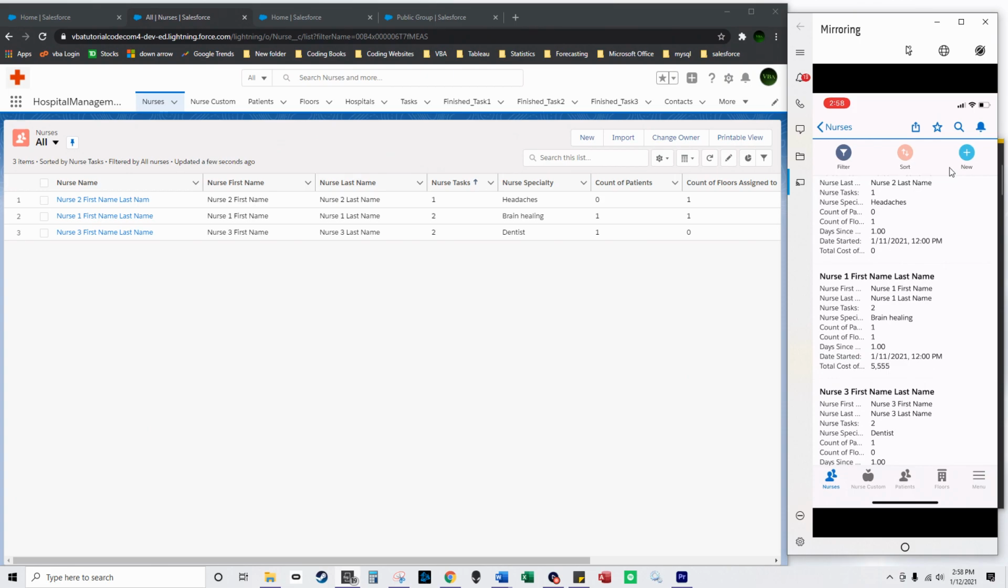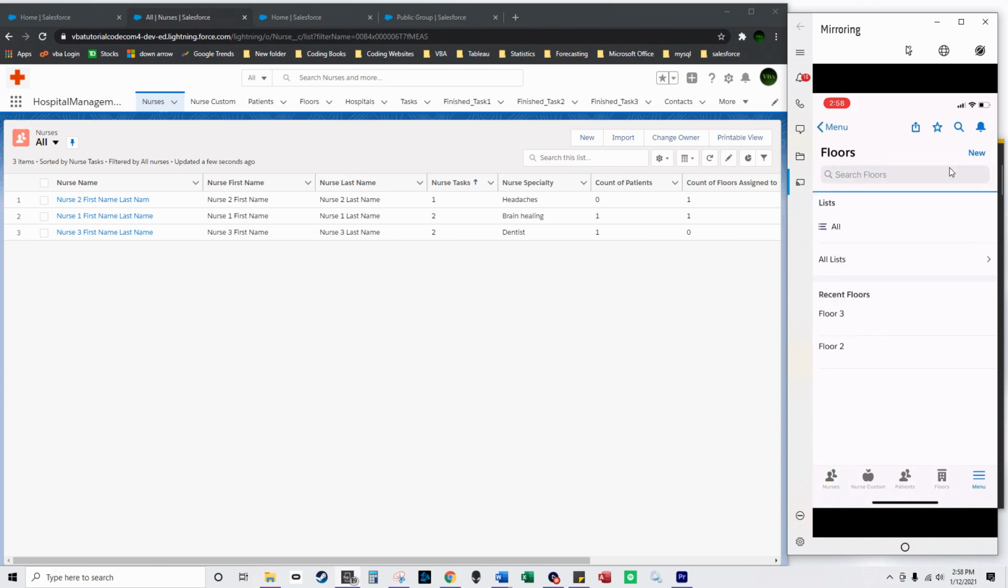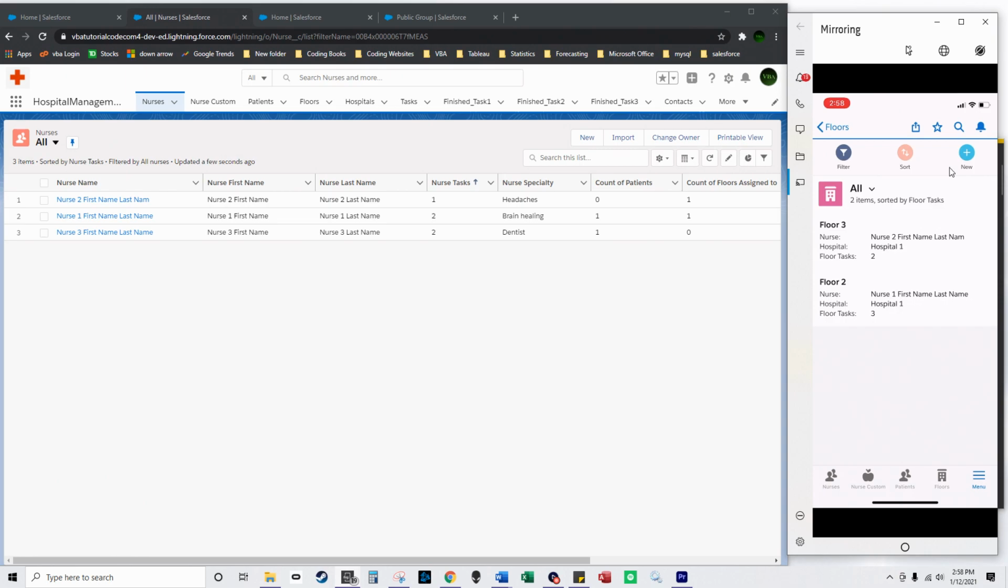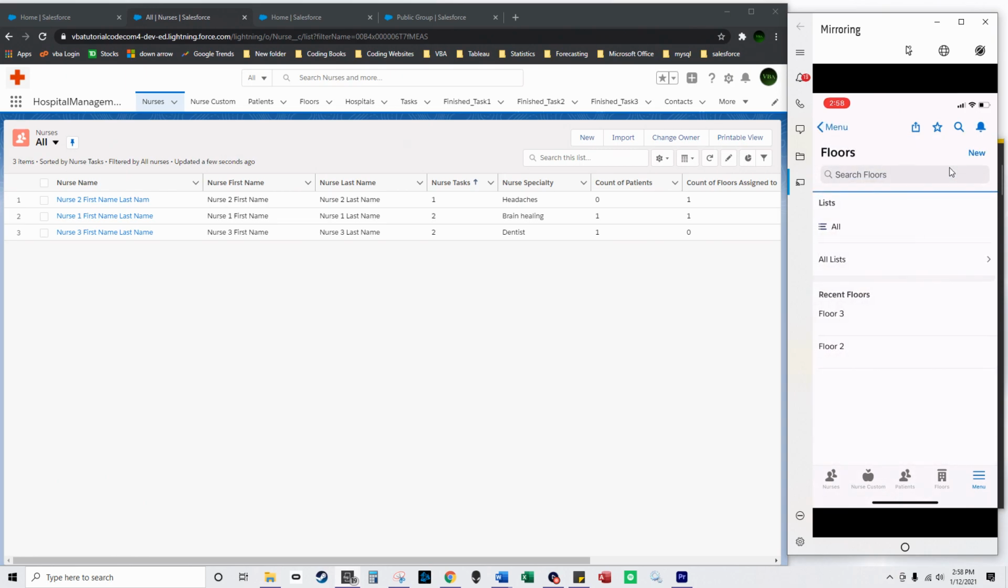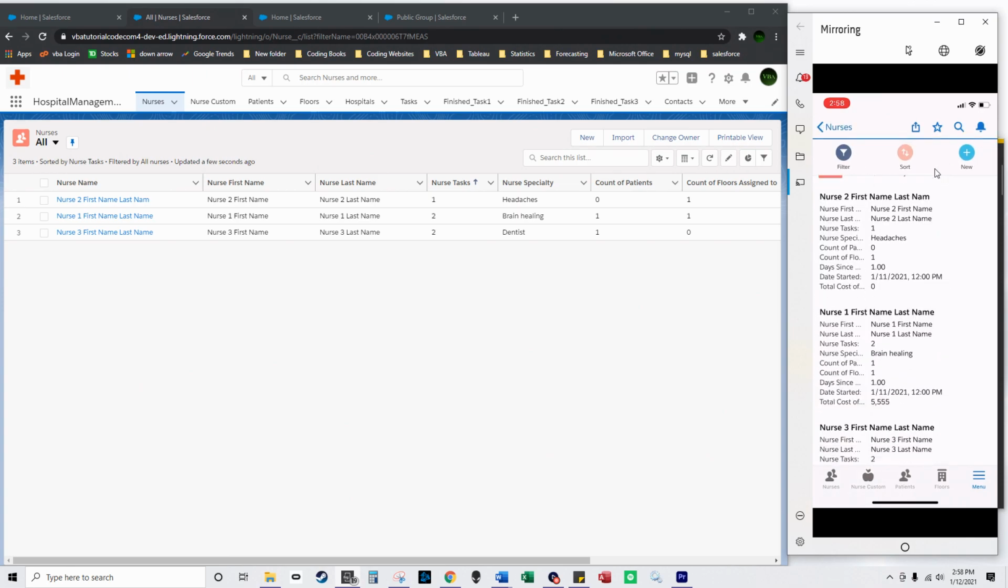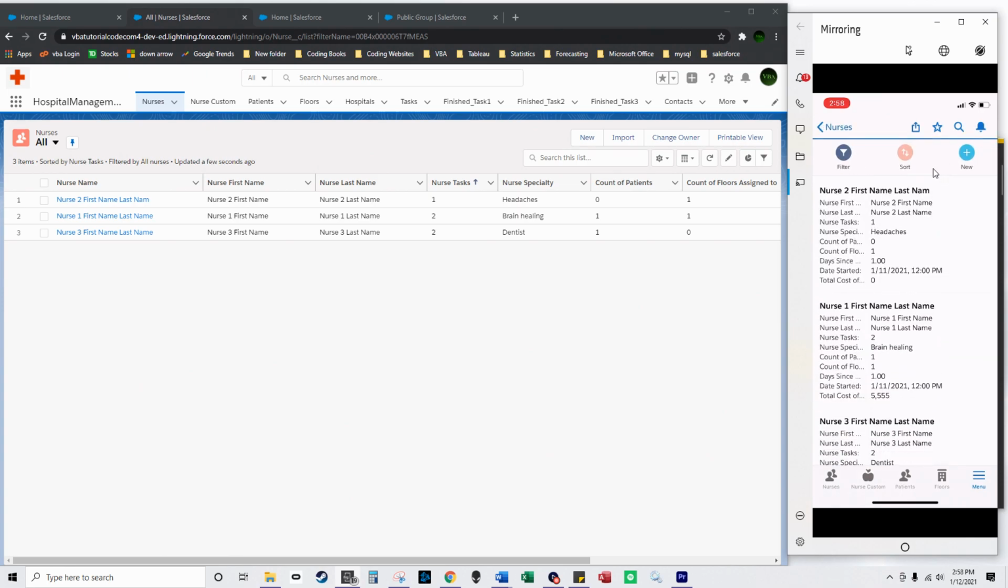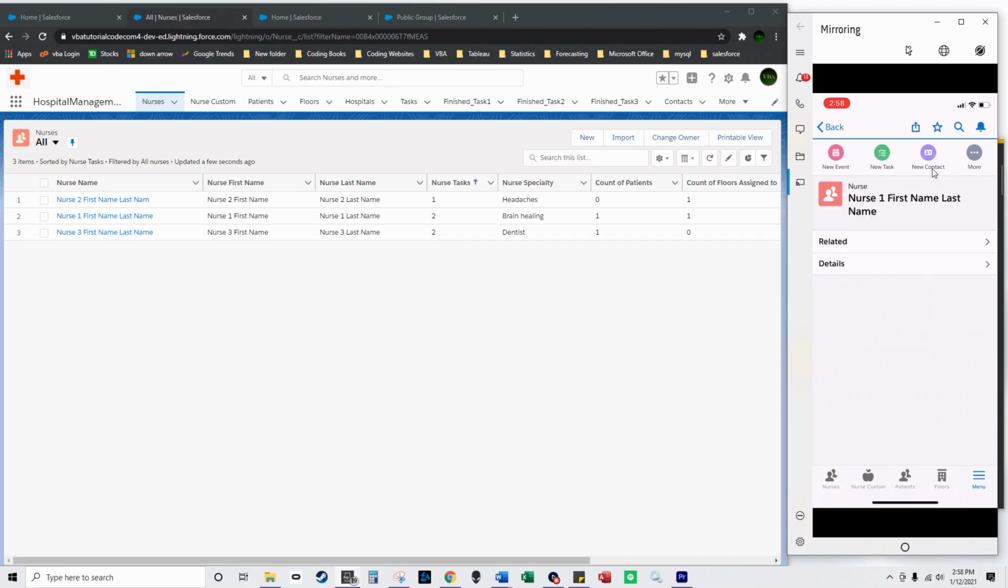You could also go to your floors and see the current floors, and you could have that sorted by which floor is the busiest, so you can see which floor is the busiest at any moment. And I'm just going to go to nurses, and for example nurse 1 has 2 tasks currently, so I'm going to click in here, go to related, and I'm going to check this task.